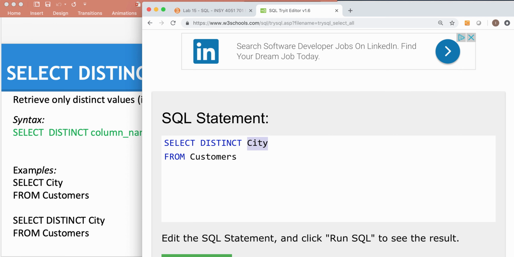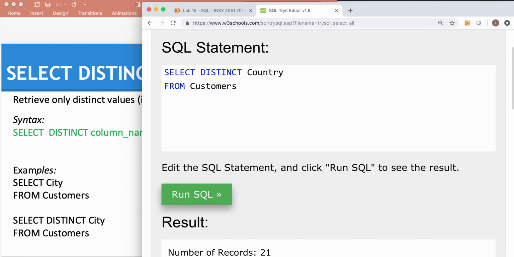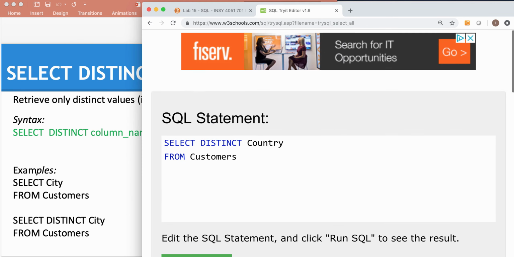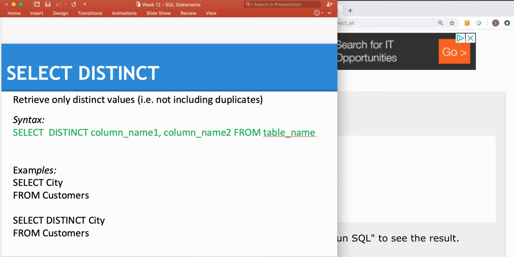I could look at unique countries. So unique countries, there are 21 of them, right? So that's what this is.